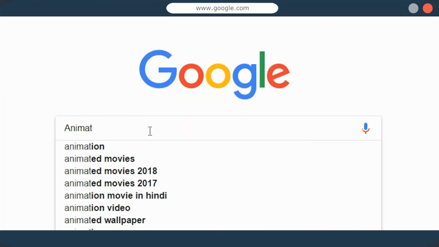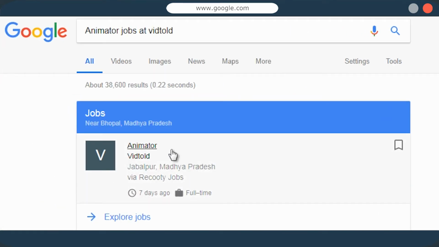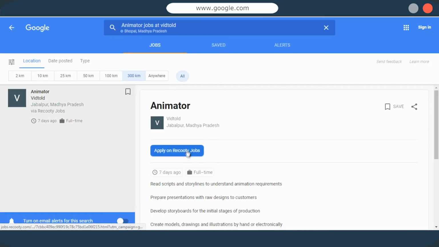The best part is, we have integrated Recooty with Google Job Board, so when candidates search for job openings at your location in Google, your job openings are shown at the top.